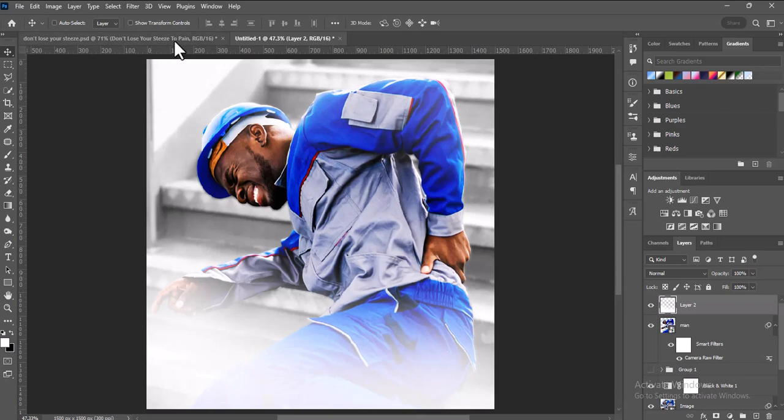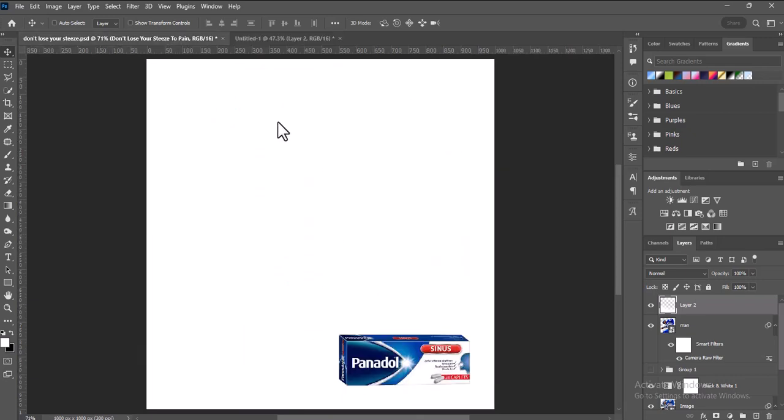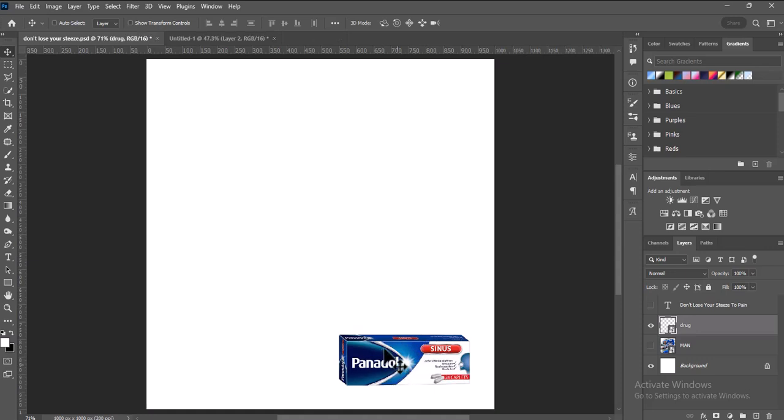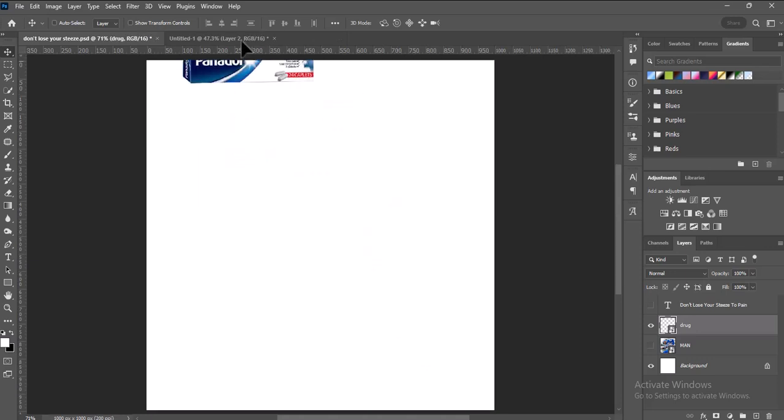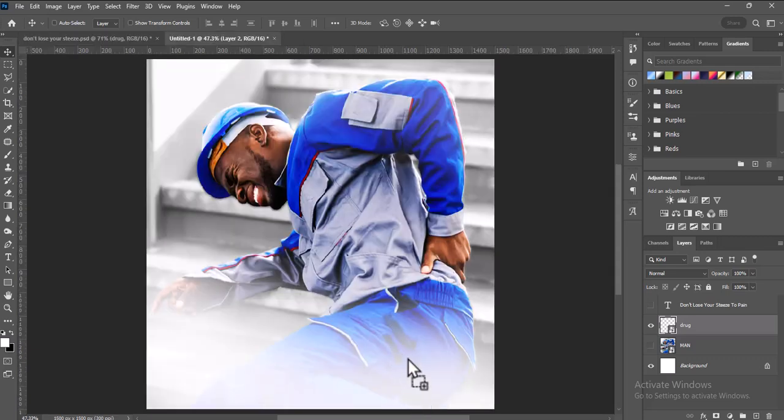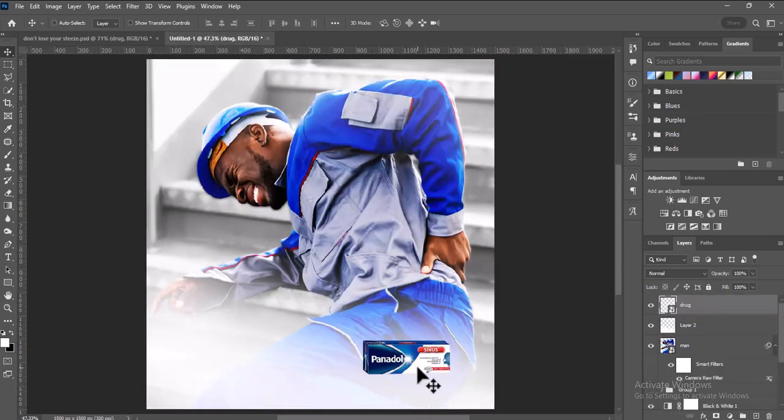Okay, so the next thing is I've cut out the product I want to advertise, which is Panadol. I've cut it out, and I will click and drag and put it here, somewhere on my design. Before I go fast, I'm going to add my grid. Grid is like a guide. I'll be adding my guide to my design.